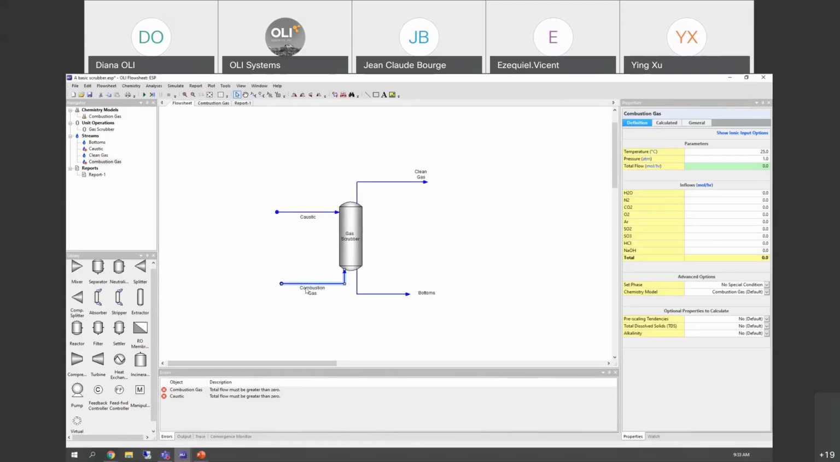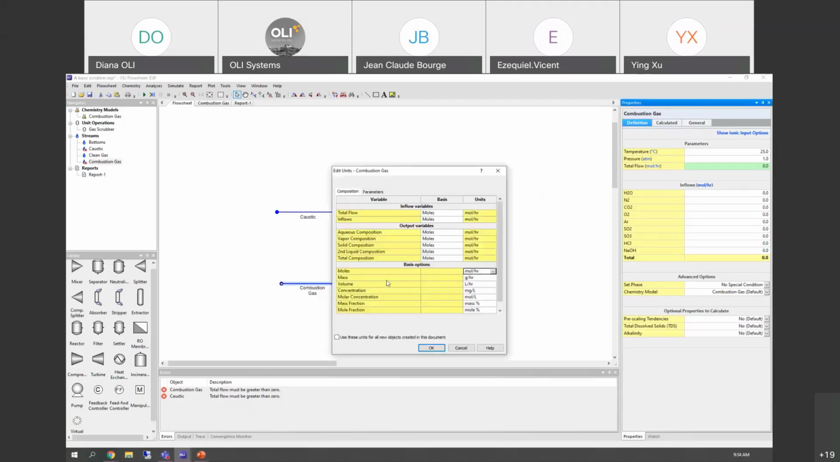So click on this combustion gas, okay, and to the right you will see your properties panel. We know that the total flow needs to be cubic meters per hour, and the inflows need to be mole percent. So click on any of these hyperlinks, maybe the one on inflows, moles per hour. Click on that. That should immediately bring up your units manager. And in here we are going to modify the units before adding any information in the properties panel.